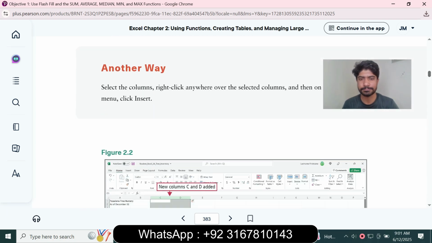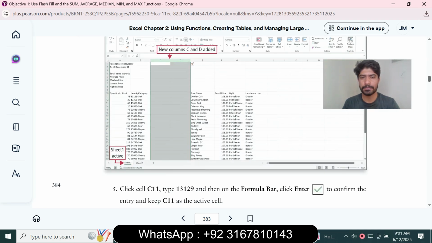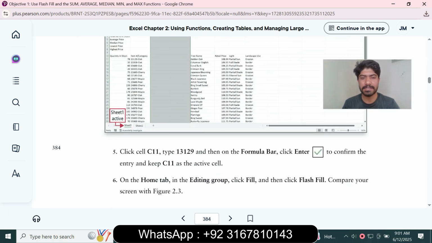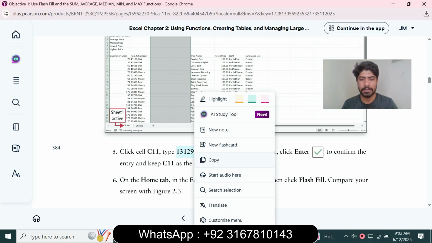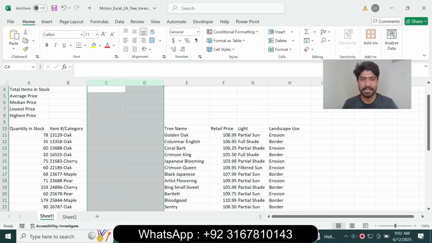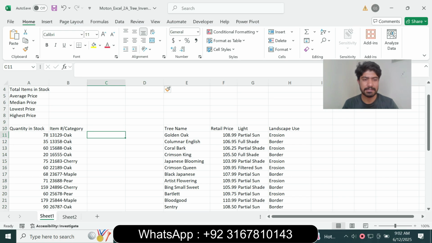And next, click C11, type 13129s and then look at the Formula tab. Press Enter to confirm the entry and keep C11 as the active cell. So copy the value and paste the value in cell C11. Select cell C11 and paste the value, press Enter.